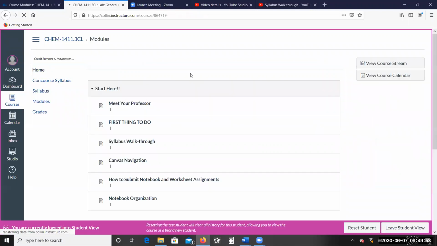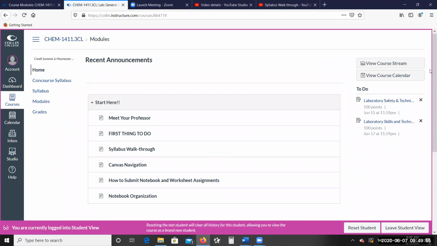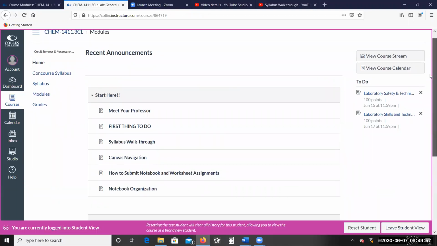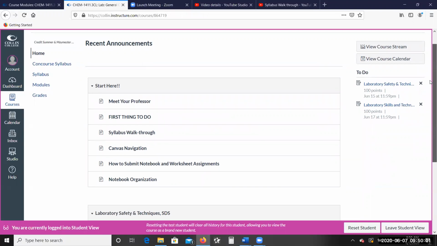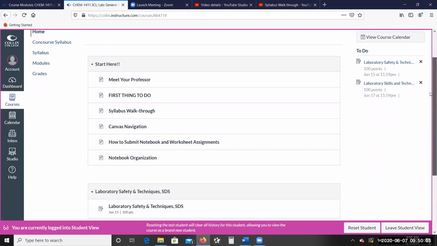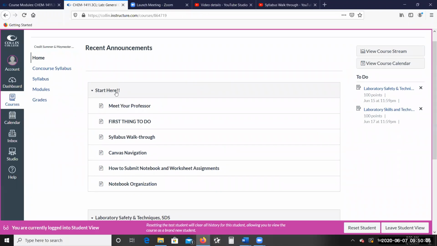The home page, back over here. Under tabs, this is basically where you're going to find the progress of the course listed in order. So you've already started here. I assume you've hit this tab, meet your professor. I assume you've done this. First thing to do, in case you haven't, I'm going to go ahead and point this out to you guys.